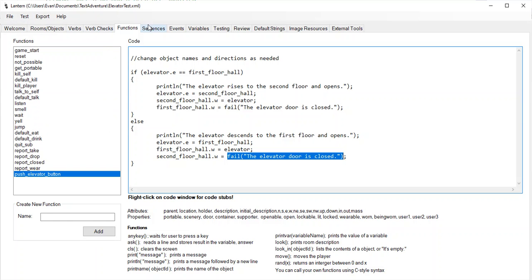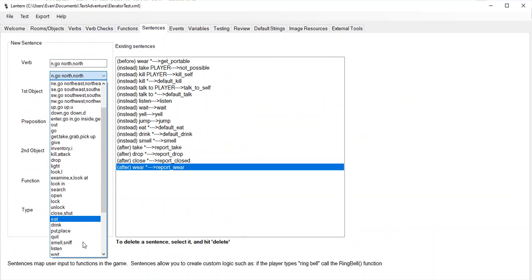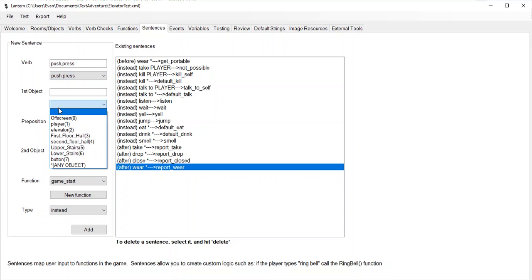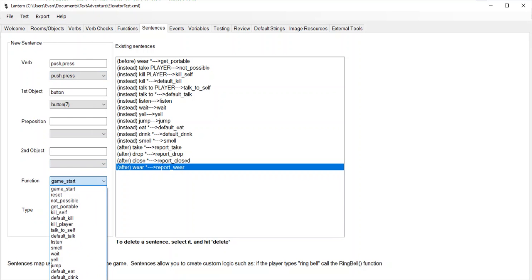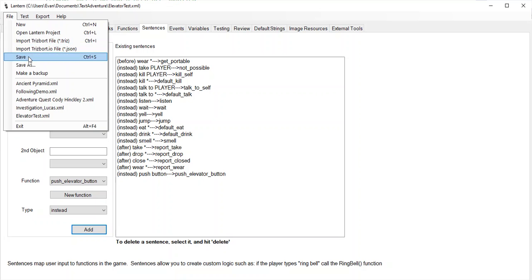Now I should be able to make a sentence that says, when the verb is push or press and the noun is button. So when I type push button, now I want to call my push elevator button function instead. I'm going to click add. So now when I push my button, let's see what happens. Save.